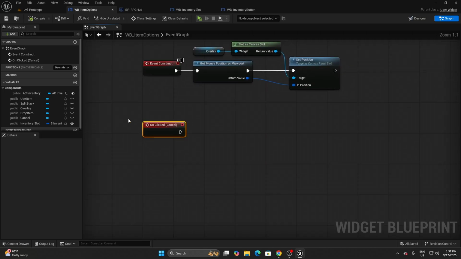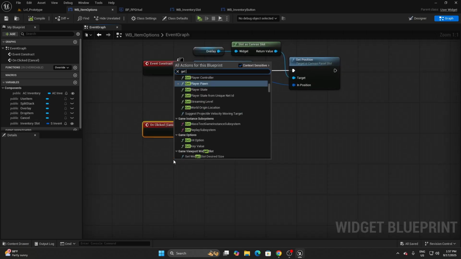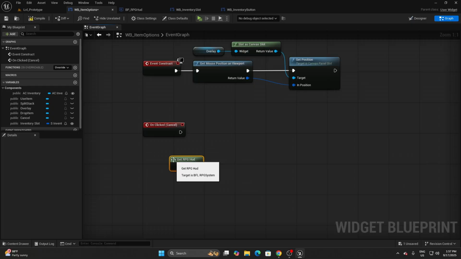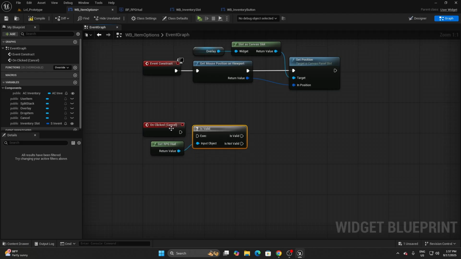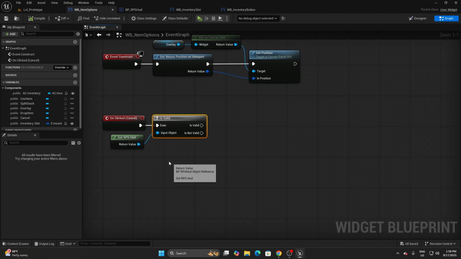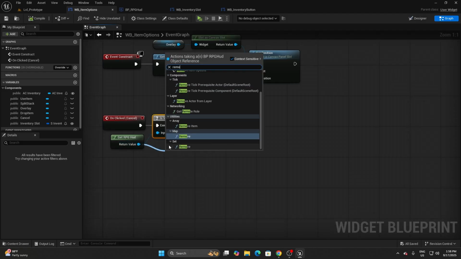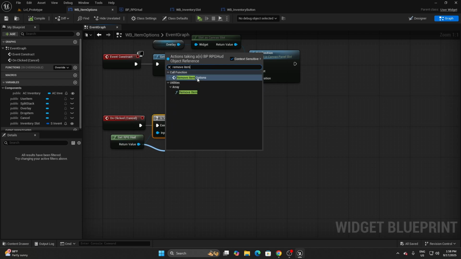Now in our item options, let's override the onClicked event for the cancel button. And here we can do, let's get our RPG HUD. Make sure that it is valid. And from here we can call the remove item options function.